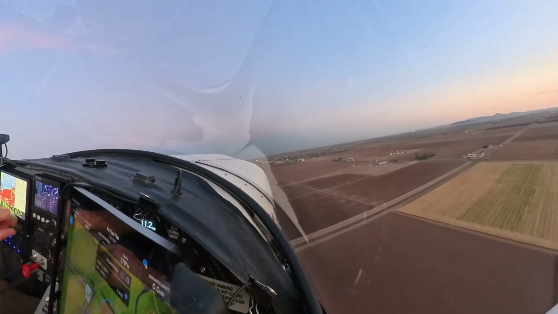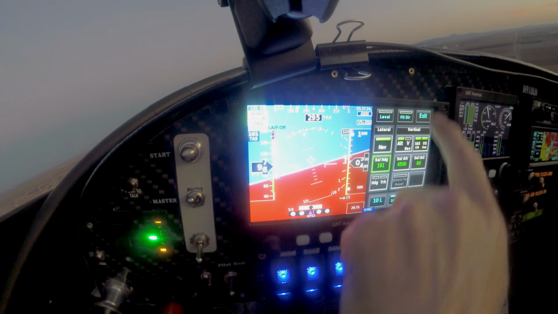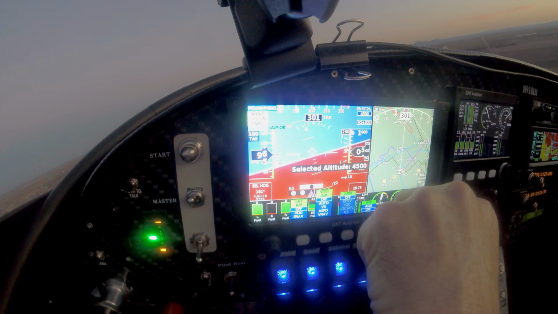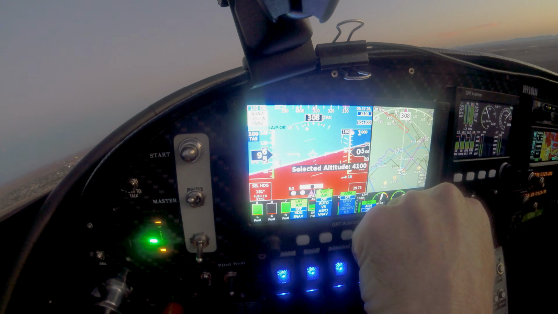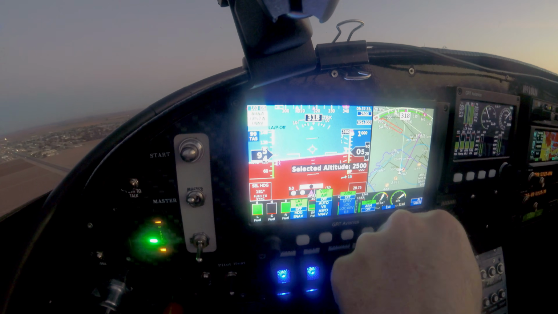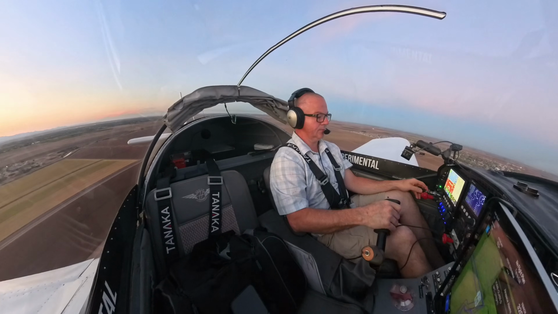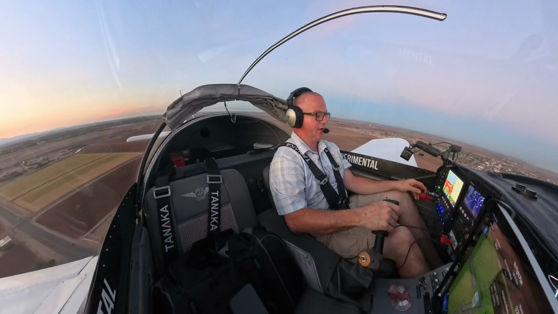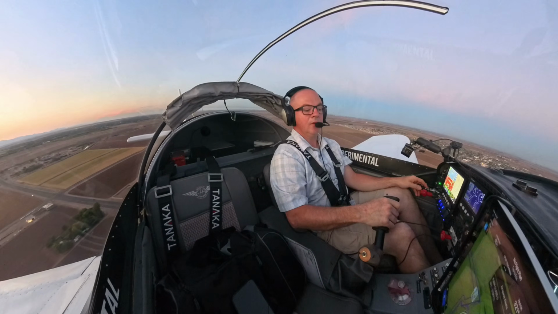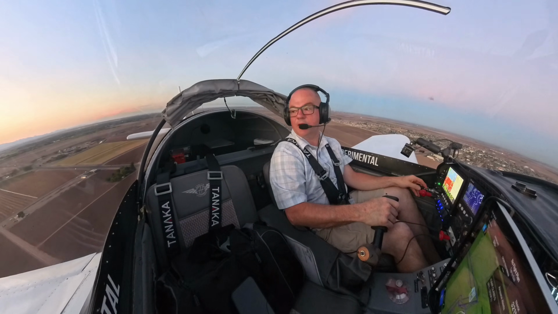And for this flight, notice I can set my altitude here. We are going to set this to 2,500. Just sneaking on the outside of that Delta airspace.